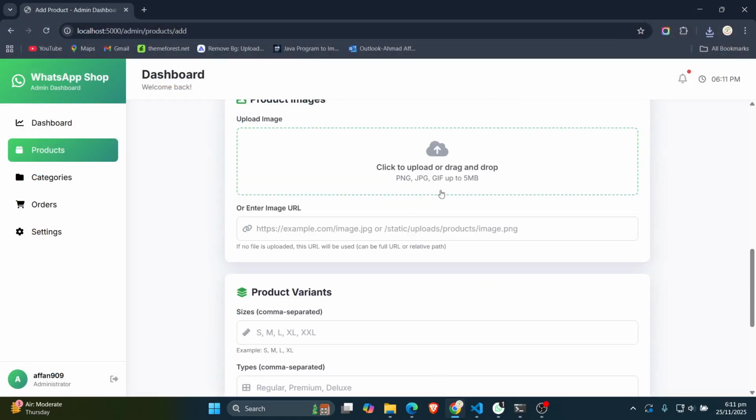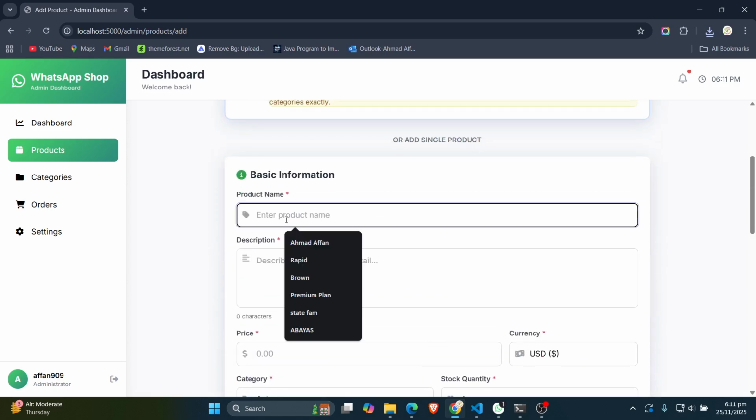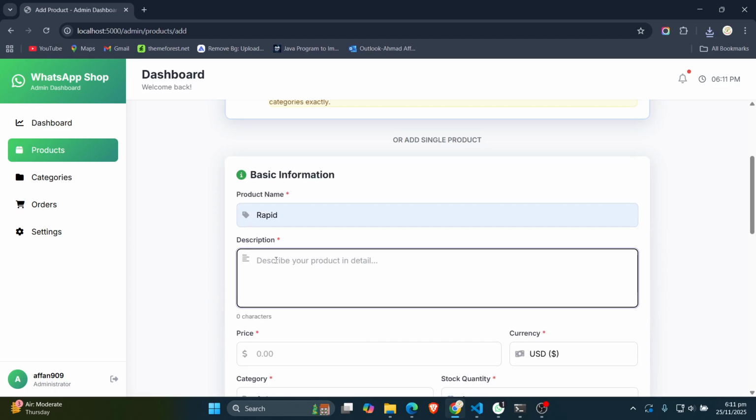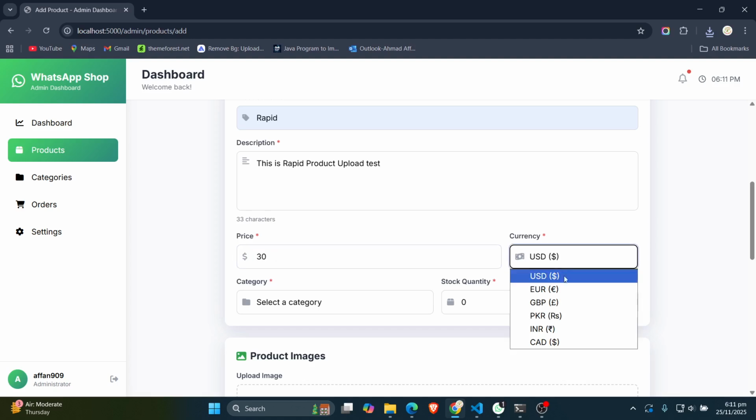And the next part is how to add a product manually, one by one, from here. For example, I will add this product, rapid product upload test. Then we will select a price, for example $30. You can enter 30, or you can select the currency here, USD.